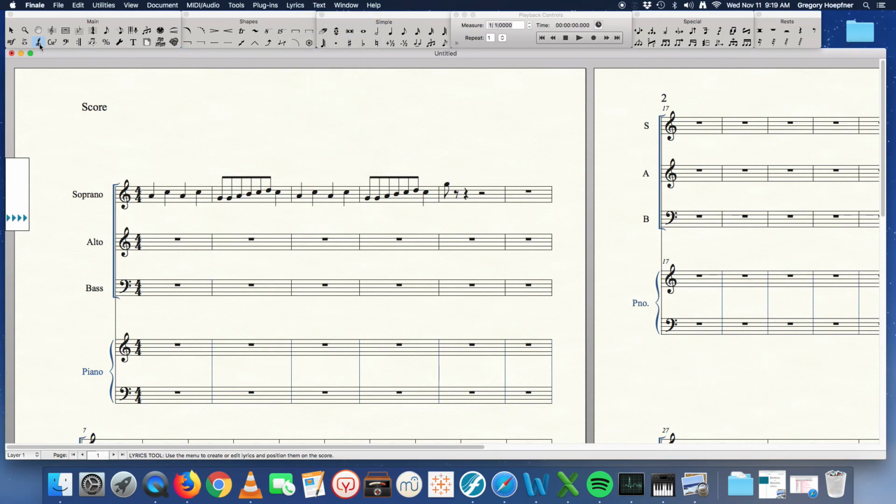If you have problems, again, give me a call, but you click on the lyric tool. If you click on the note, you'll get a cursor flashing underneath it. If you don't, you might want to check if you're in the correct layer, because if you're in layer 2, you won't get anything because you don't have any notes. And you start typing in just how you normally would.